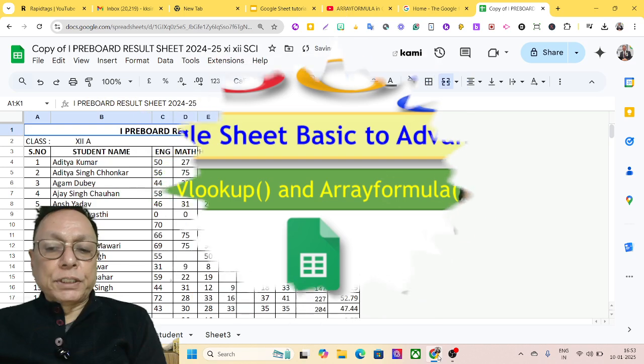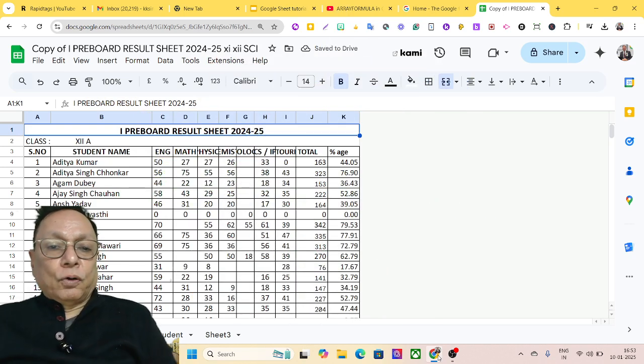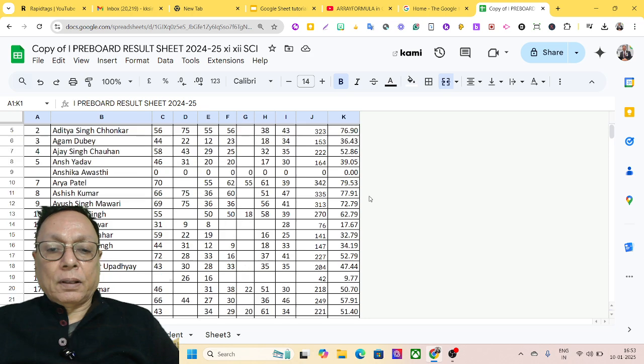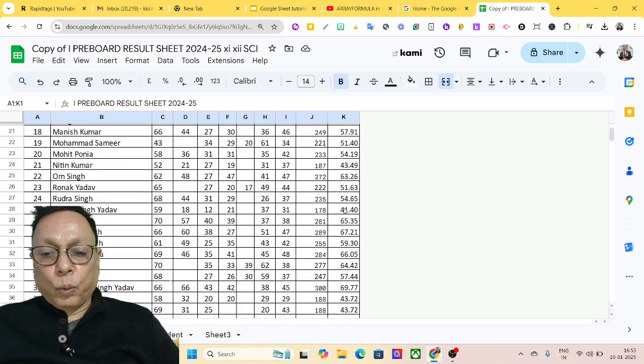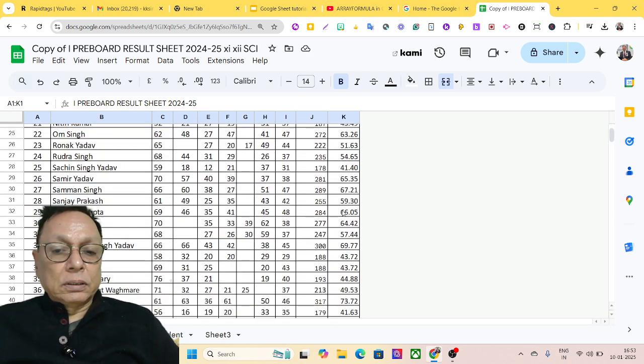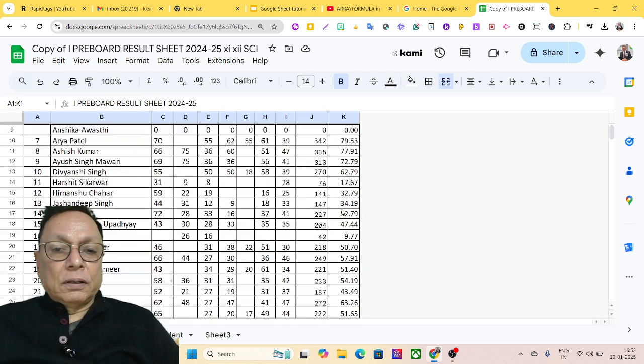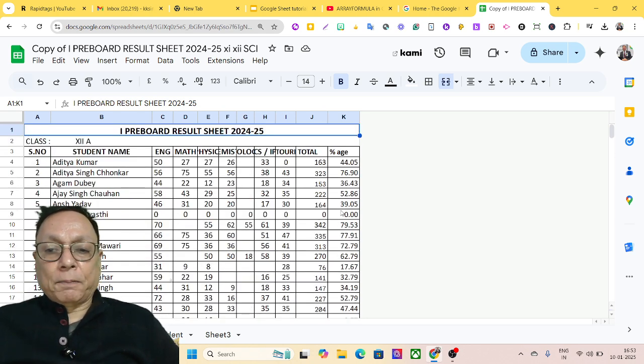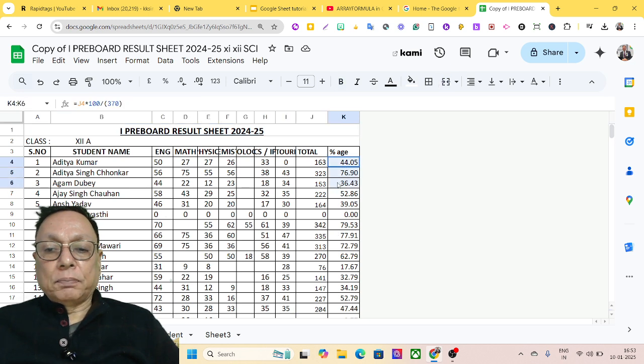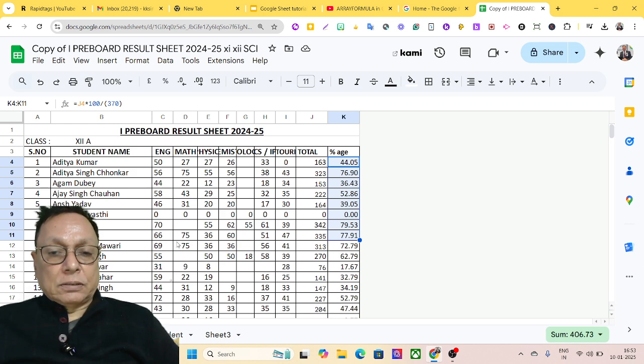So this is my Google Sheet. Over here, if you see, there's a list of the result sheet of these students, and I want to pick out the percentage of some selected students. So this is the percentage column, and I want to pick out or filter out the percentage of some selected students.